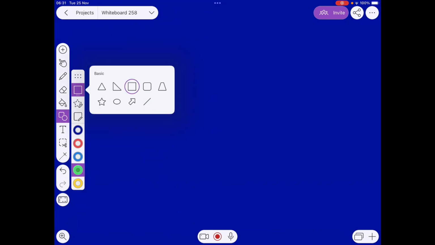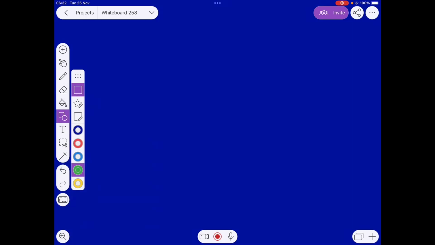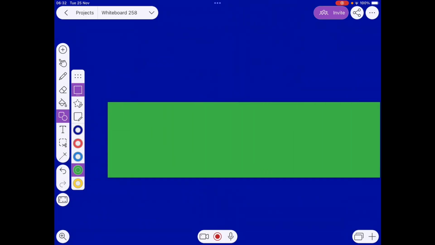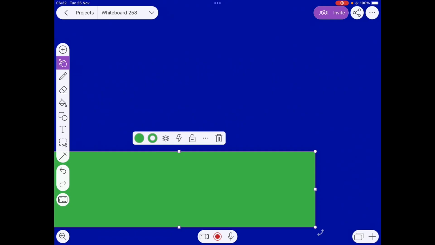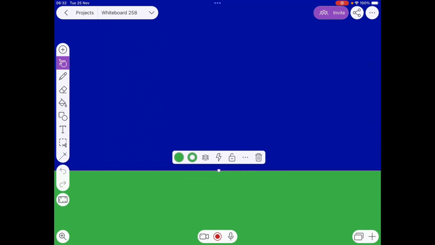Then I'm going to go up to my shapes, make sure I've selected a square, and then I'm going to draw a big square like so, and if I click on that I can make it a little bigger, make it a little wider, and just drag it down in the position that I want it to go in.